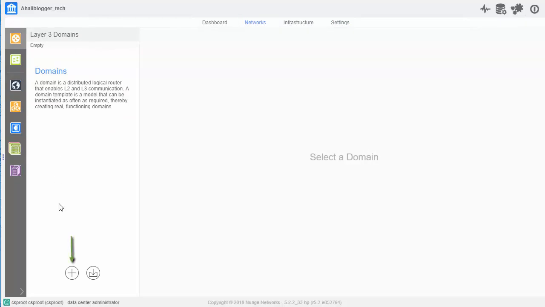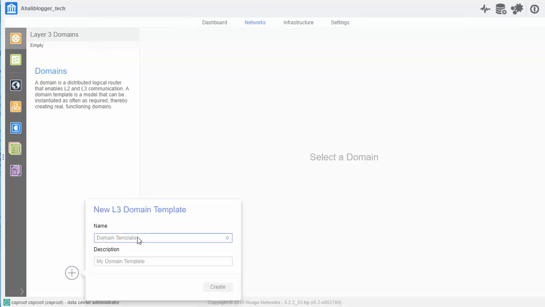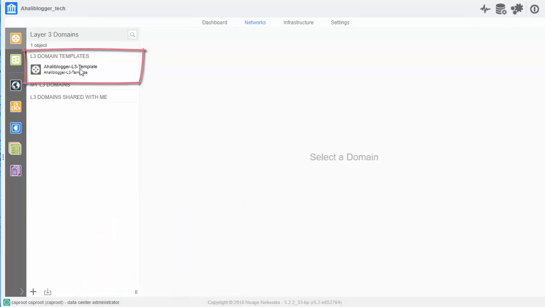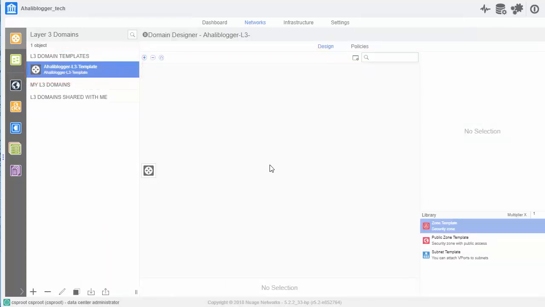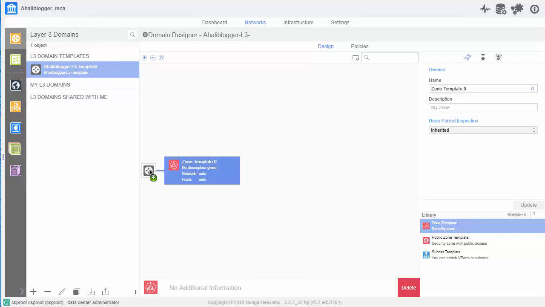So now let's go ahead and move over to networks, and we go ahead and create a layer 3 domain. First thing I'll do is click the plus, create a template. Let's call it AliBlogger L3 template, and that as a description. Then create. And now with this template, I will add my zone templates for my three-tier architecture for app, DB, and web. So I'll add a zone template here. Matter of fact, I'll add all three of them and then edit.